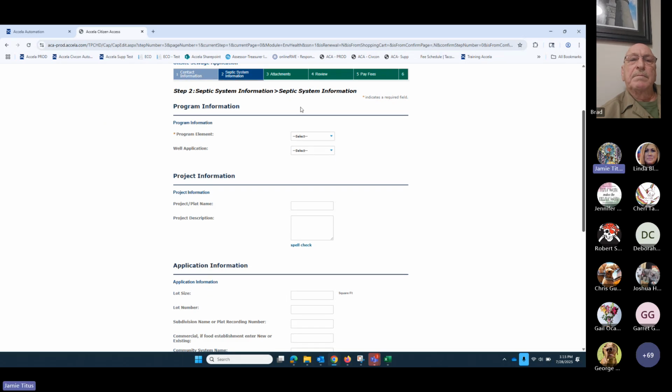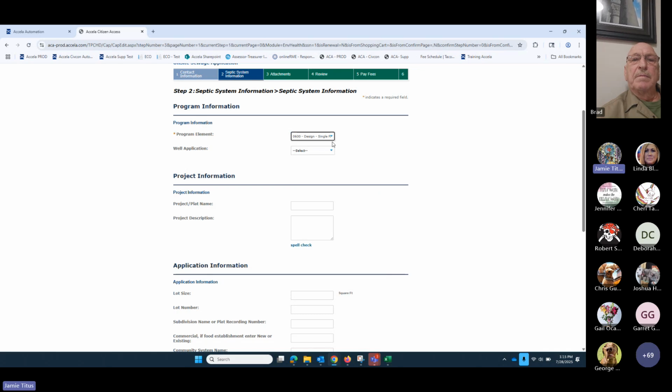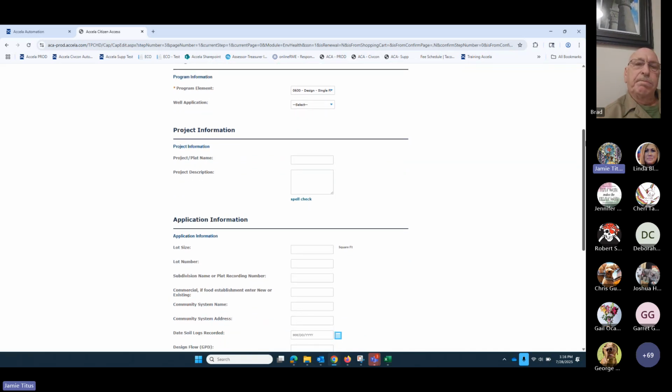Okay, so this is the page that's different among the applications because it's specific to that program's needs. So the program element just means the application type. So if this is a new design, I'm going to say design single family. If I needed to apply for a well in addition to this, I could select that here. This is the equivalent of the old combined application. You could do one application and submit for both under one application. And you can see that program element is required. That's why it has the red asterisk.